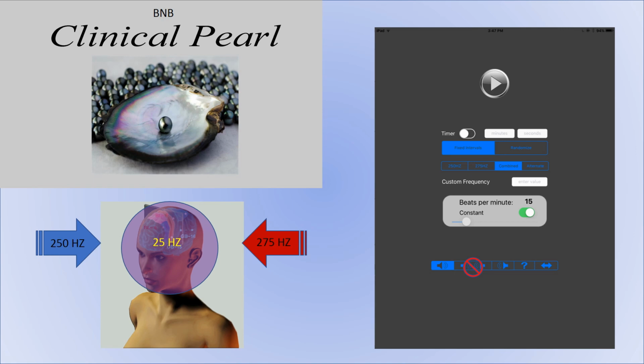There's a lot of applications for this. It involves brain entrainment, and we'll discuss those on the clinical pearl application video concerning binaural beats.